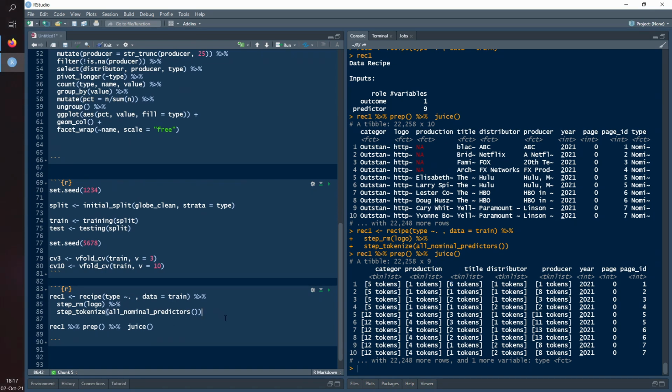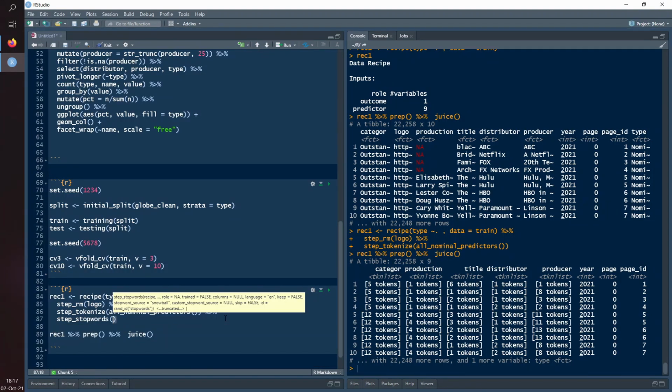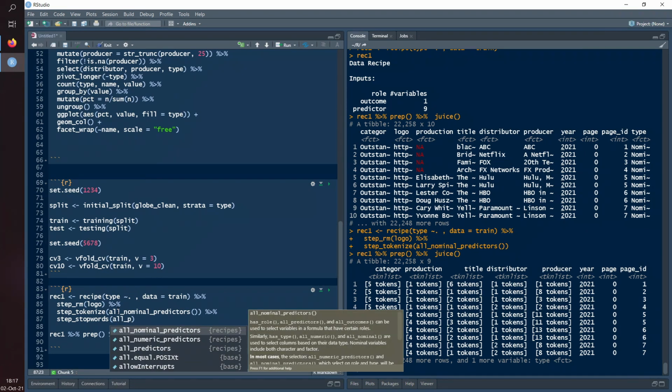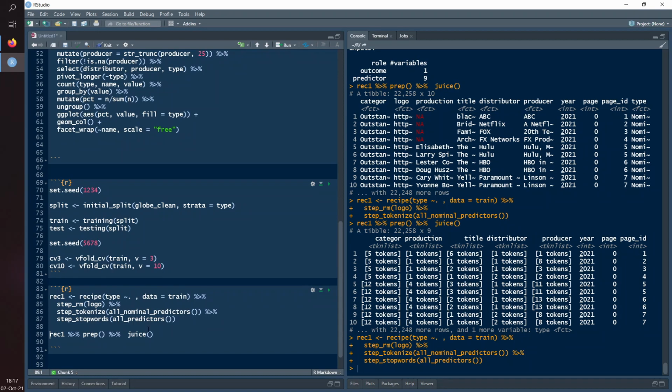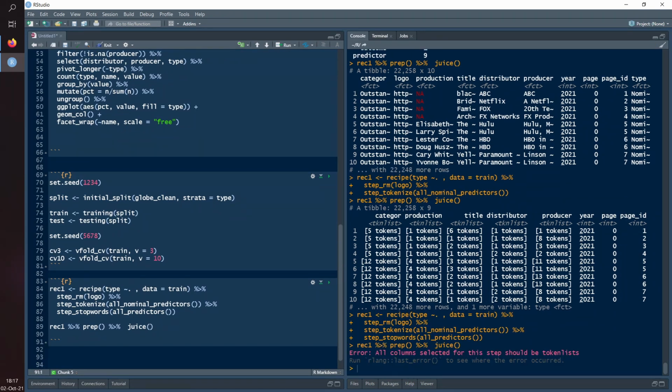After that, I like to combine stop words. Stop words are words that don't have any meaning and don't help us predict anything. So we are going to remove stop words on all predictors. Okay, let's see if it runs. Okay, it ran. As you can see, all column selector, this step should be token list.